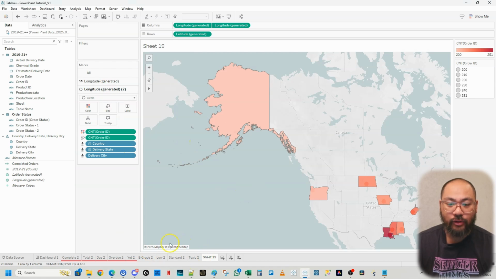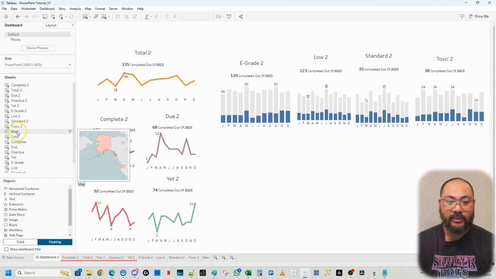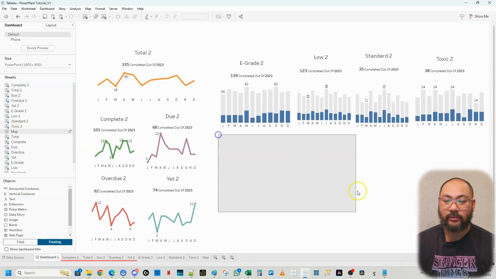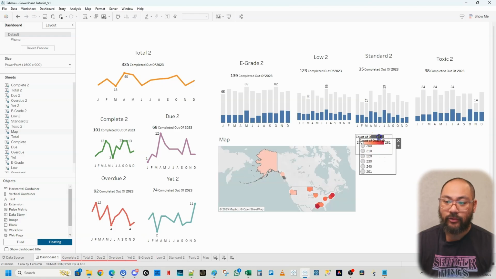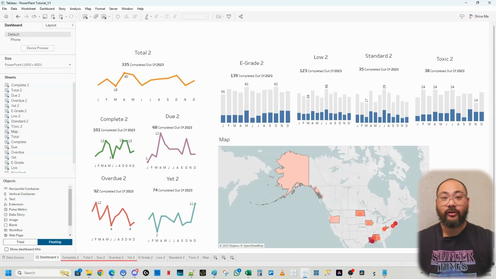Now I'm going to rename this to map. We're going to go into the dashboard and I'm going to drop it in. That's it. So where's map? Right here. We don't need all these labels, so I'm going to get rid of that, and there you have it. Now you've got your very first map for some of you.